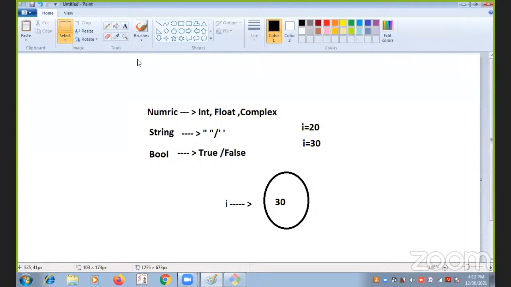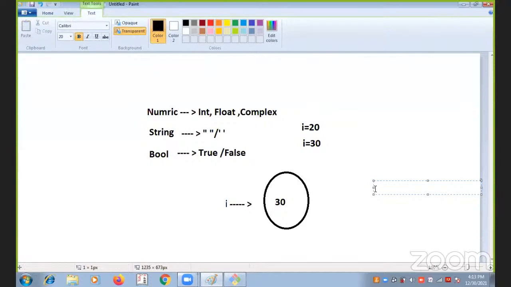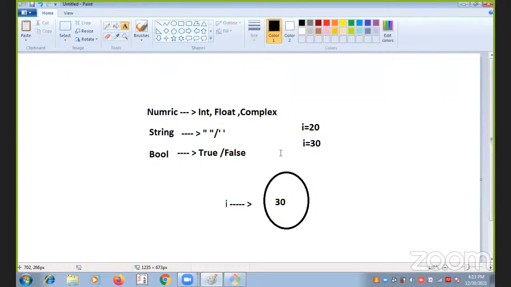See, what generally happens in C or C++: when i is equal to 20, 20 will be created with i. When I say i is equal to 30, the same thing will be removed and updated with 30. The same location will be updated again and again. But here in this case, it is not like that. The old object will be dereferenced and left for GC, and the new object will be created.